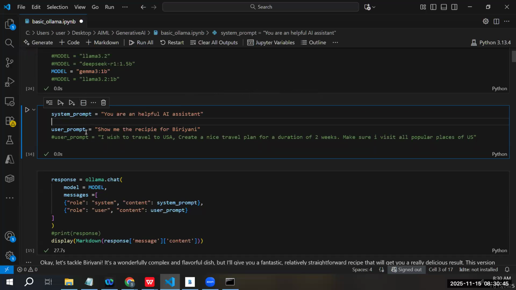Similarly, you will also have a user prompt. User prompt is nothing but show me the recipe for biryani. So this is the command, which is the input prompt. It is like the input to your model. Like in ChatGPT and the Gemini models, whatever we give as an input, that becomes the user prompt. It is basically the user prompt of your model.